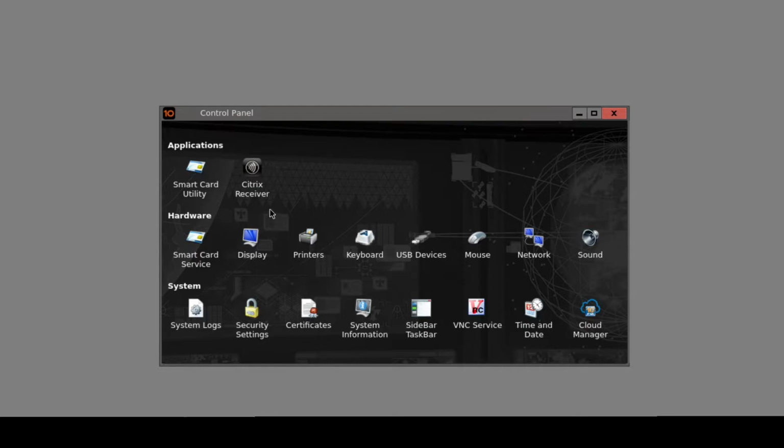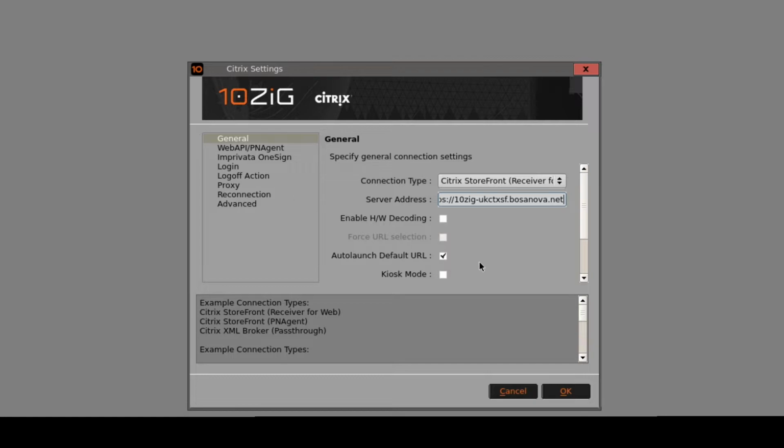If we go into the Citrix settings, let's just explore some of the commonly set options here and just talk about those. So the first option here is enable hardware decoding. This is specifically H.264 hardware decoding, which is available on the Intel-based 10ZiG Zero clients. Now, it is important to state that as it stands, this particular feature can only be enabled in conjunction with where you have the Citrix video codec option set to full screen.